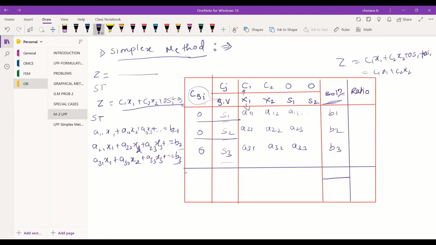So S1 and S2 are the basic variables if you consider the objective function. And what is the coefficient of basic variable? It is 0 and 0. So this is the coefficient of basic variable. Now what are the basic variables? We have considered some slack variables. So these are the basic slack variables S1 and S2. What is Cj? Cj is nothing but the coefficient of the z equation, that is the objective function, namely C1, C2, 0 and 0 for S1 and S2.